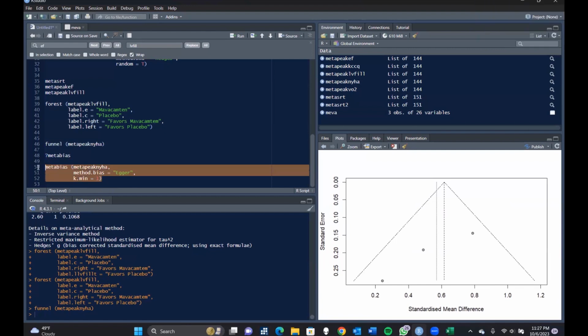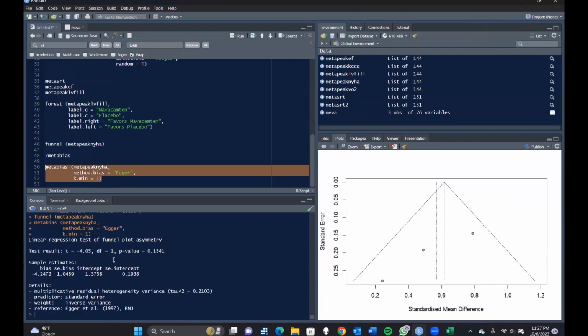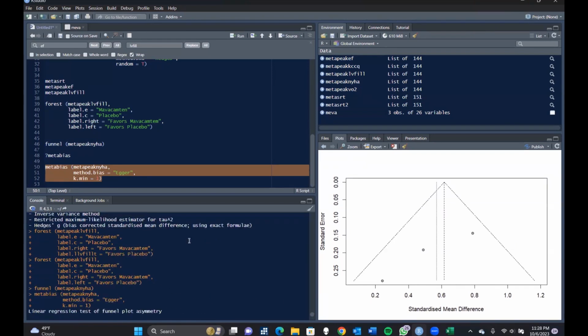If we do meta bias testing, this is the Egger's test. This is the p-value of the Egger's test, which tells you that it's non-significant. It means there is no meta bias in there. But because there are only three studies, you should not do it. I'm just telling you how it looks. So this is our analysis.